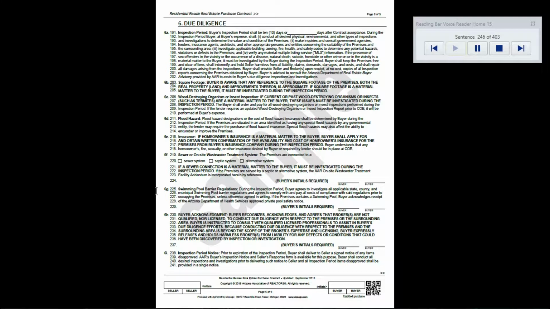6g. Swimming pool barrier regulations. During the inspection period, buyer agrees to investigate all applicable state, county, and municipal swimming pool barrier regulations and agrees to comply with and pay all costs of compliance with said regulations prior to occupying the premises, unless otherwise agreed in writing. If the premises contains a swimming pool, buyer acknowledges receipt of the Arizona Department of Health Services approved private pool safety notice. Buyer's initials required.